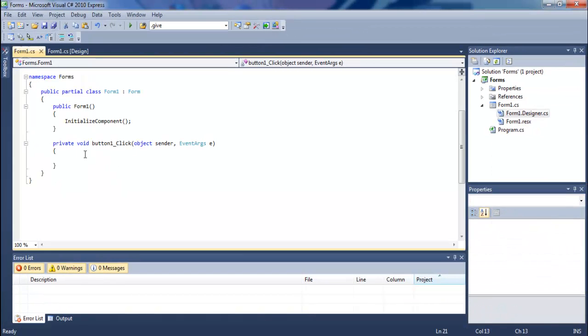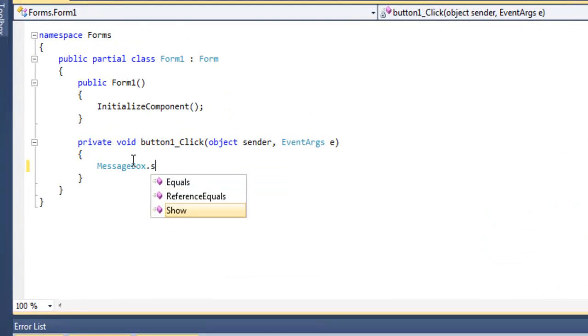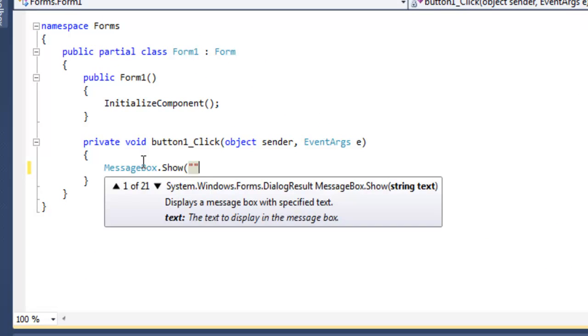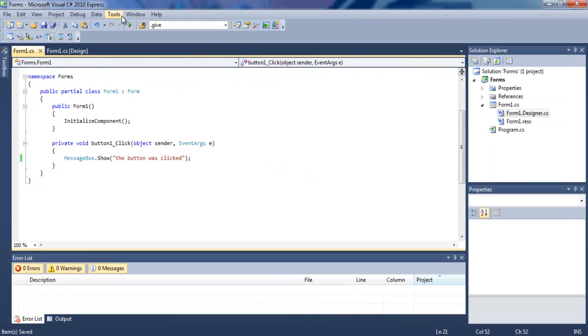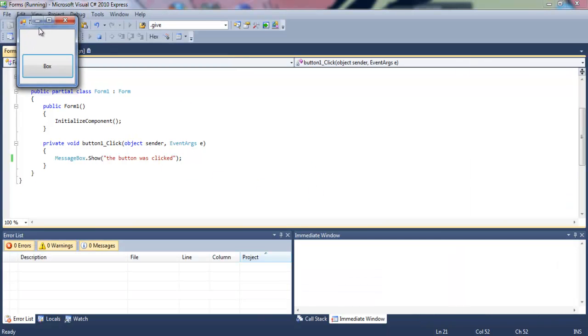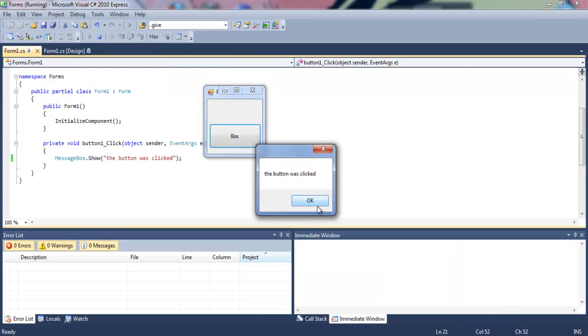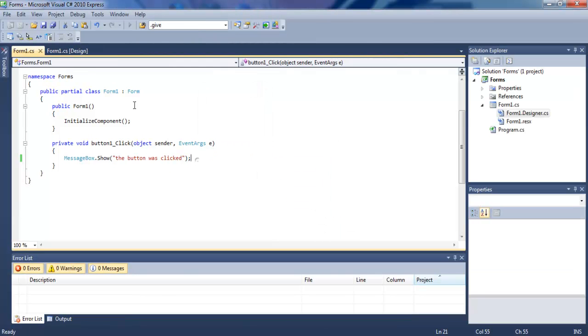And when it clicks, let's show MessageBox.Show, arguments of string s. The button was clicked. Save. Easy enough.